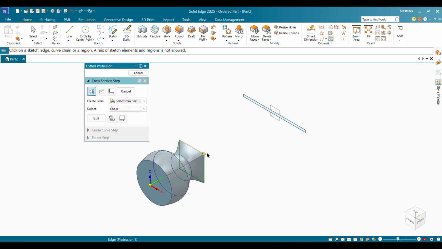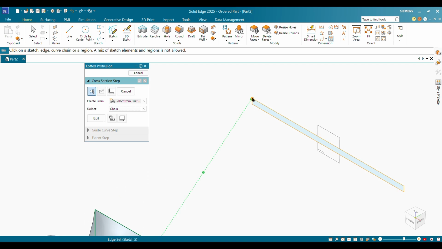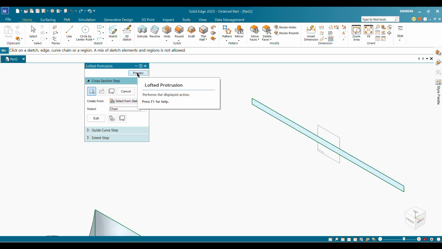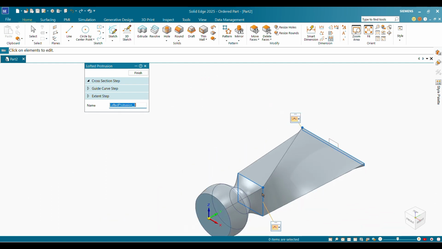select. Now instead of joining directly to this edge, I am selecting a different edge. Let's see what happens. Now you can see this edge is joined to this edge. It's a twist. So this is how the loft command works.